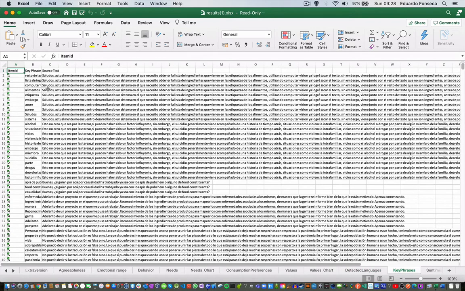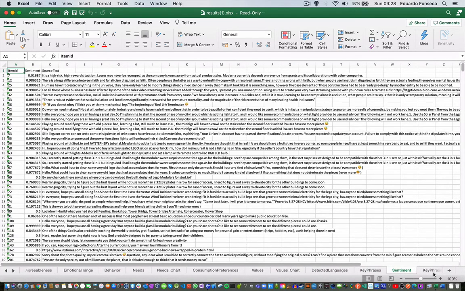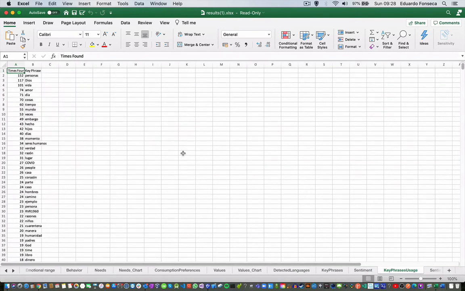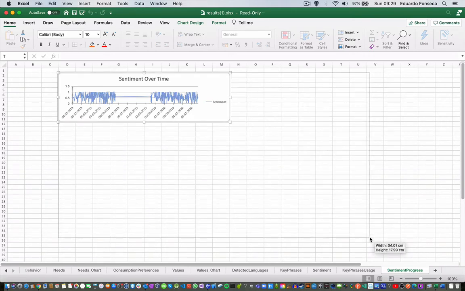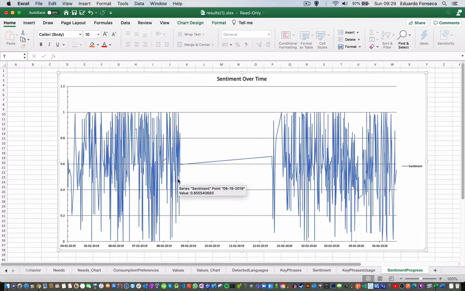You will also see the key phrases being used. You will see a worksheet with just the sentiment and the text. You will see the key phrase usage. So basically, it tells you how many times certain keywords were found in the text being analyzed, and it will give you also a chart for the sentiment progress over time.